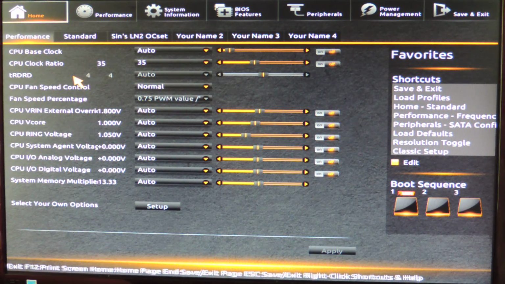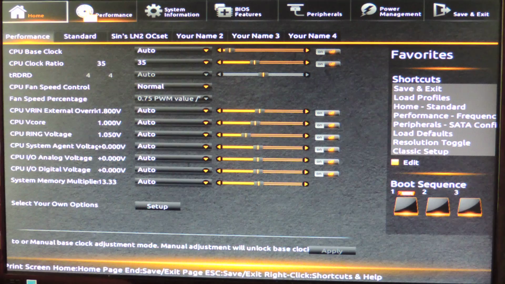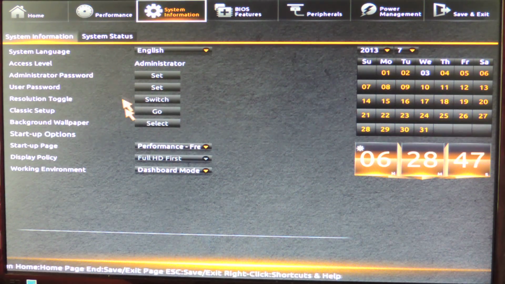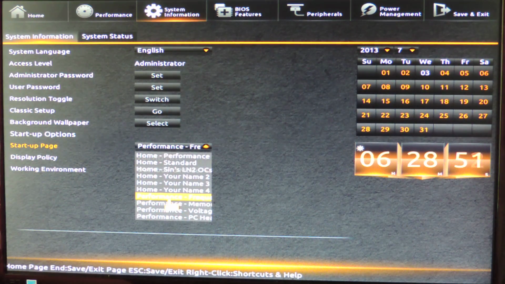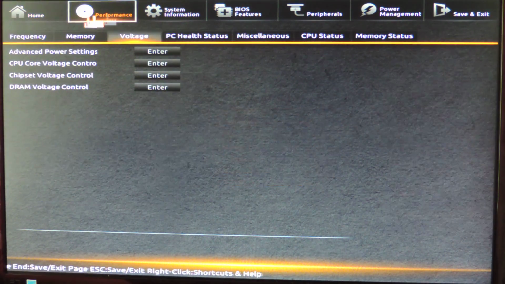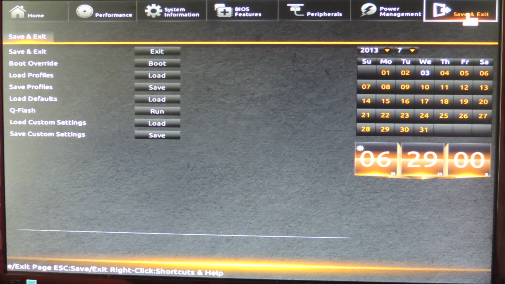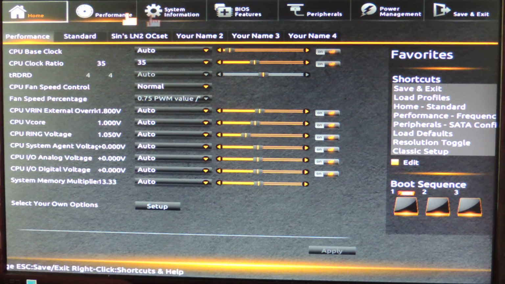So the first thing you want to do is basically figure out the BIOS, and that's not the Home tab. I honestly think they should put you on the Performance tab first, and you can actually pick here in System Information what the first tab that you open on is. So you can pick if it's Performance or a Home tab. Now the Home tabs are all customizable. However, Performance, System Info, BIOS features, Peripherals, Power Management, and Save and Exit, they aren't.